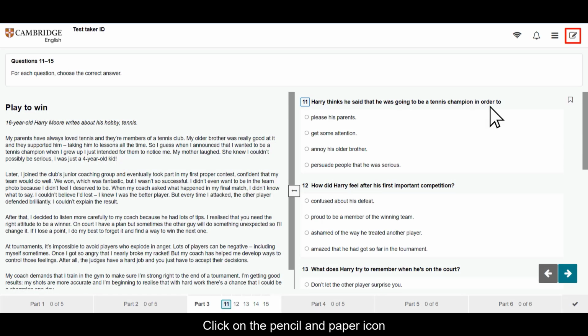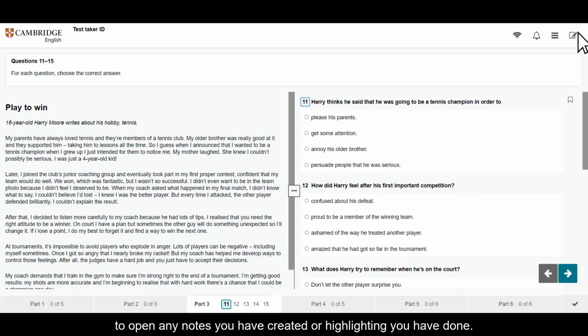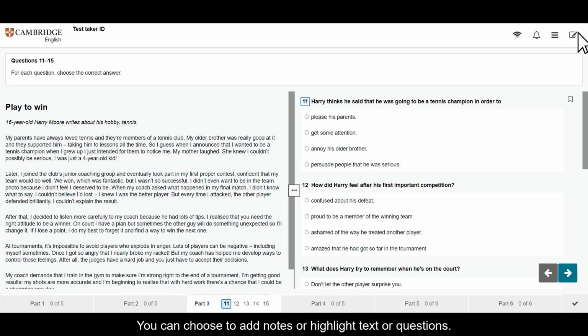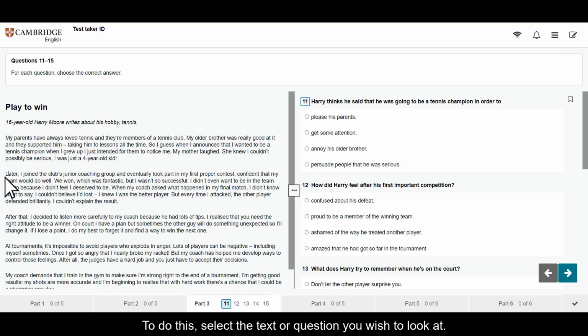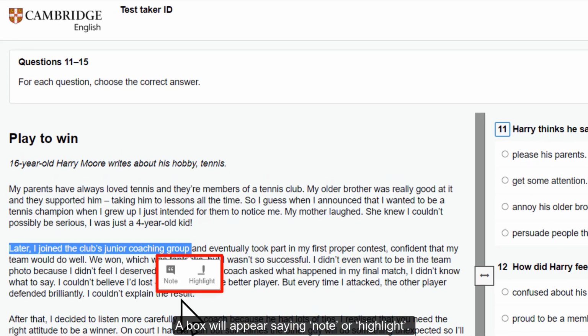Click on the pencil and paper icon to open any notes you've created or highlighting you have done. You can choose to add notes or highlight text or questions. To do this, select the text or question you wish to look at. A box will appear saying Note or Highlight.